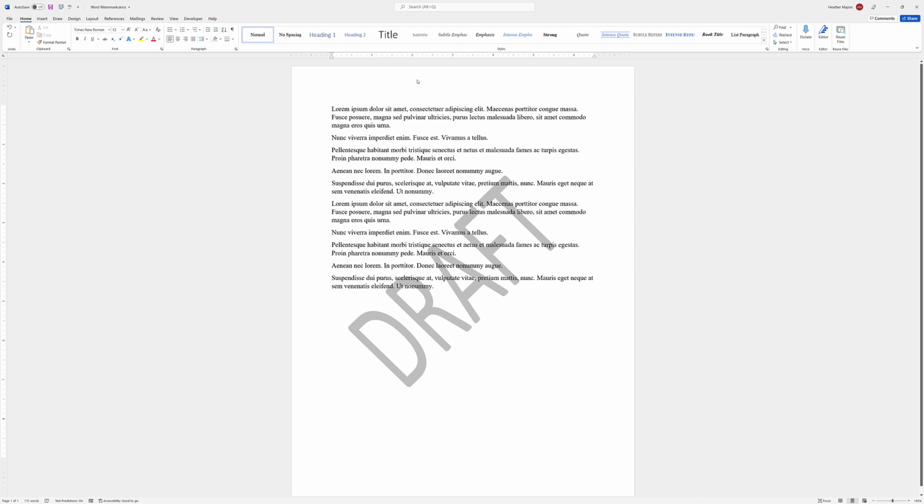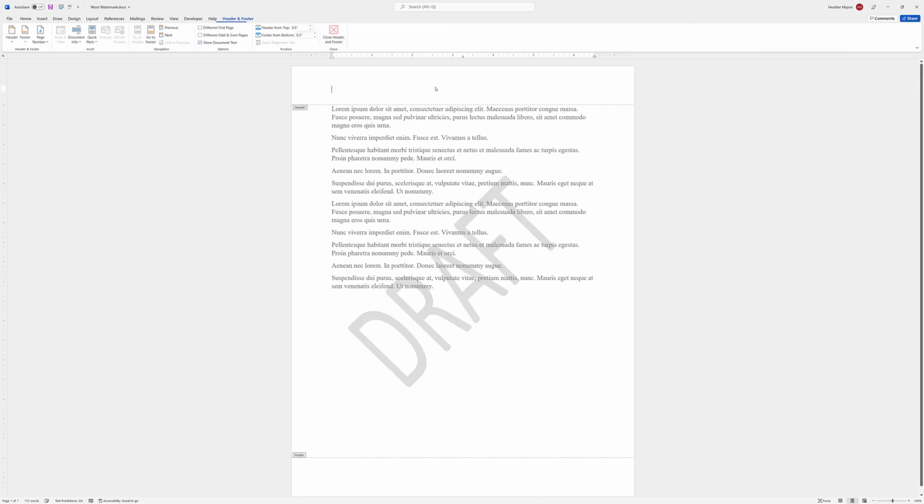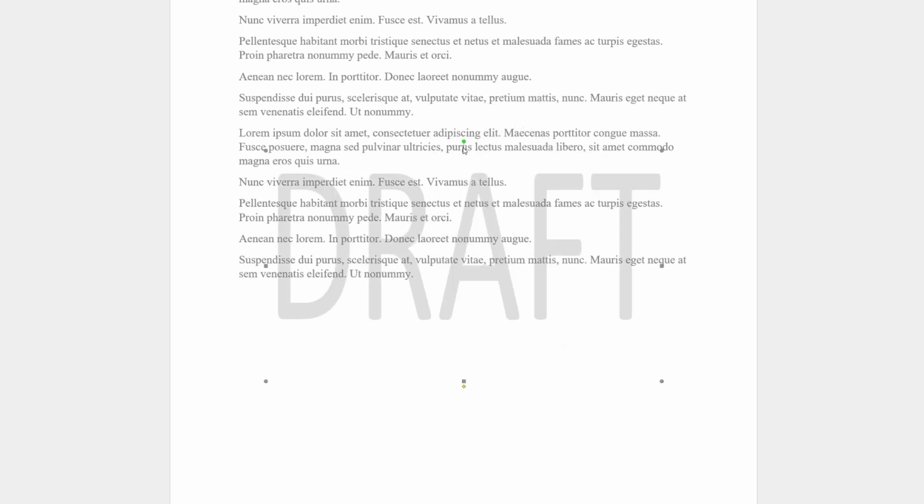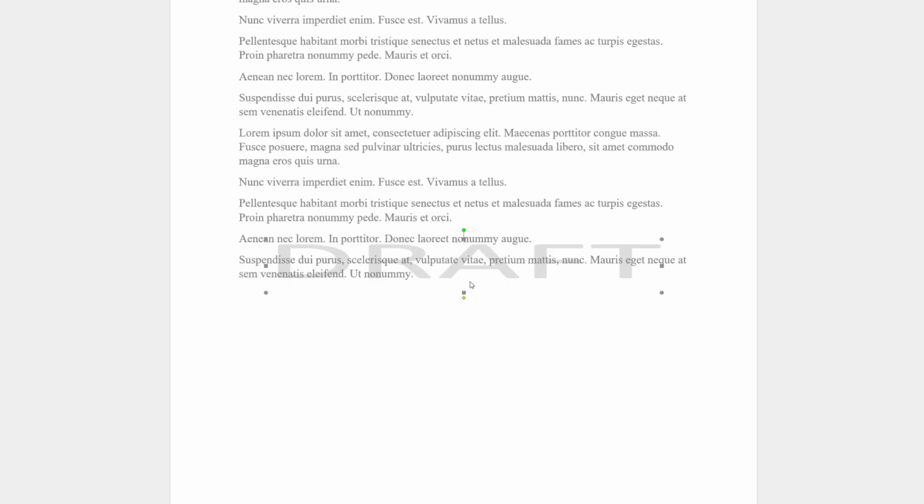If I go into the header and right-click and select Edit Header, it activates the watermark so that you can edit it. Notice that there are dots around the watermark. You can grab the green dot and rotate the text. Another option is to grab the handles around the watermark and shrink the text.